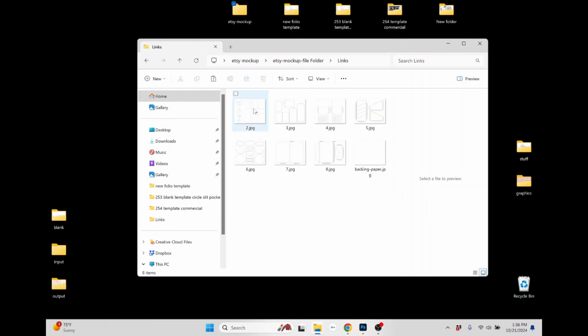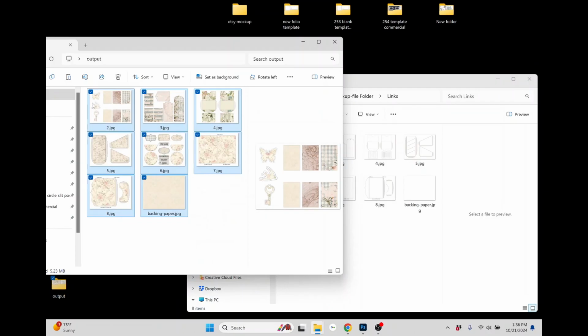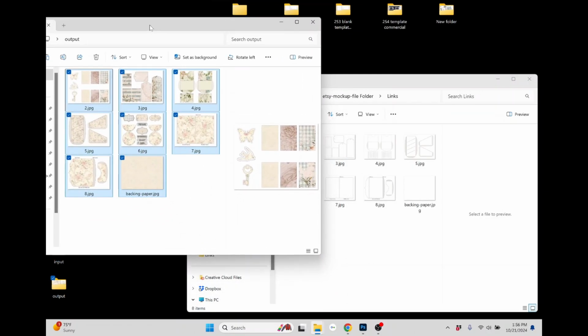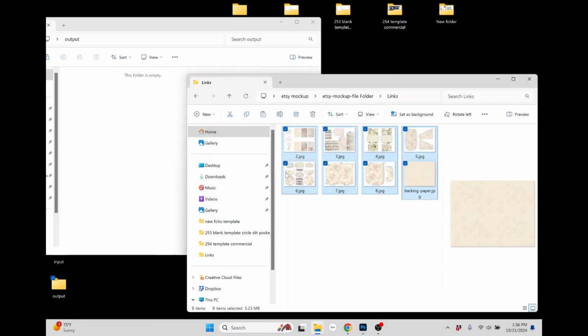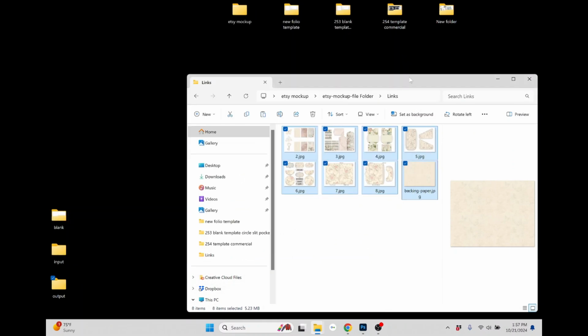And to update the PSD with your designs and to get your mockups, what you want to do is take the images that you just made, which have all the same names as the files in this folder, and replace them. And after you do that, when you open your Photoshop file and the Smart Objects update, you will magically have your mockups ready.